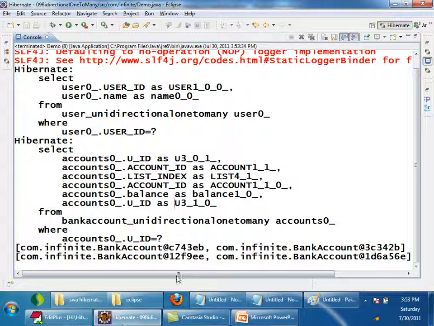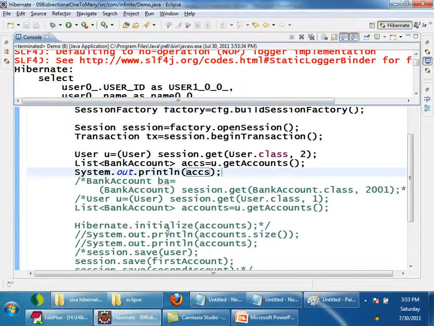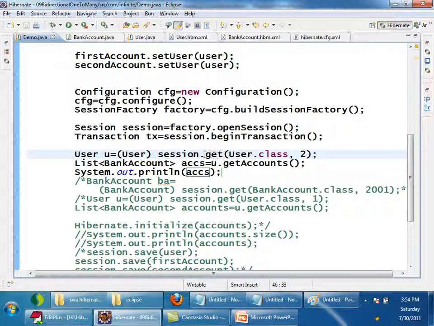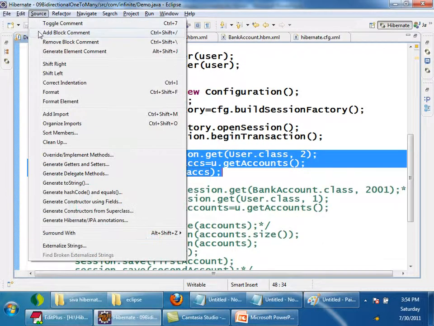Now tell me the scenario. I will fire a query. Here I am getting only one user. I will do like this. One more scenario.